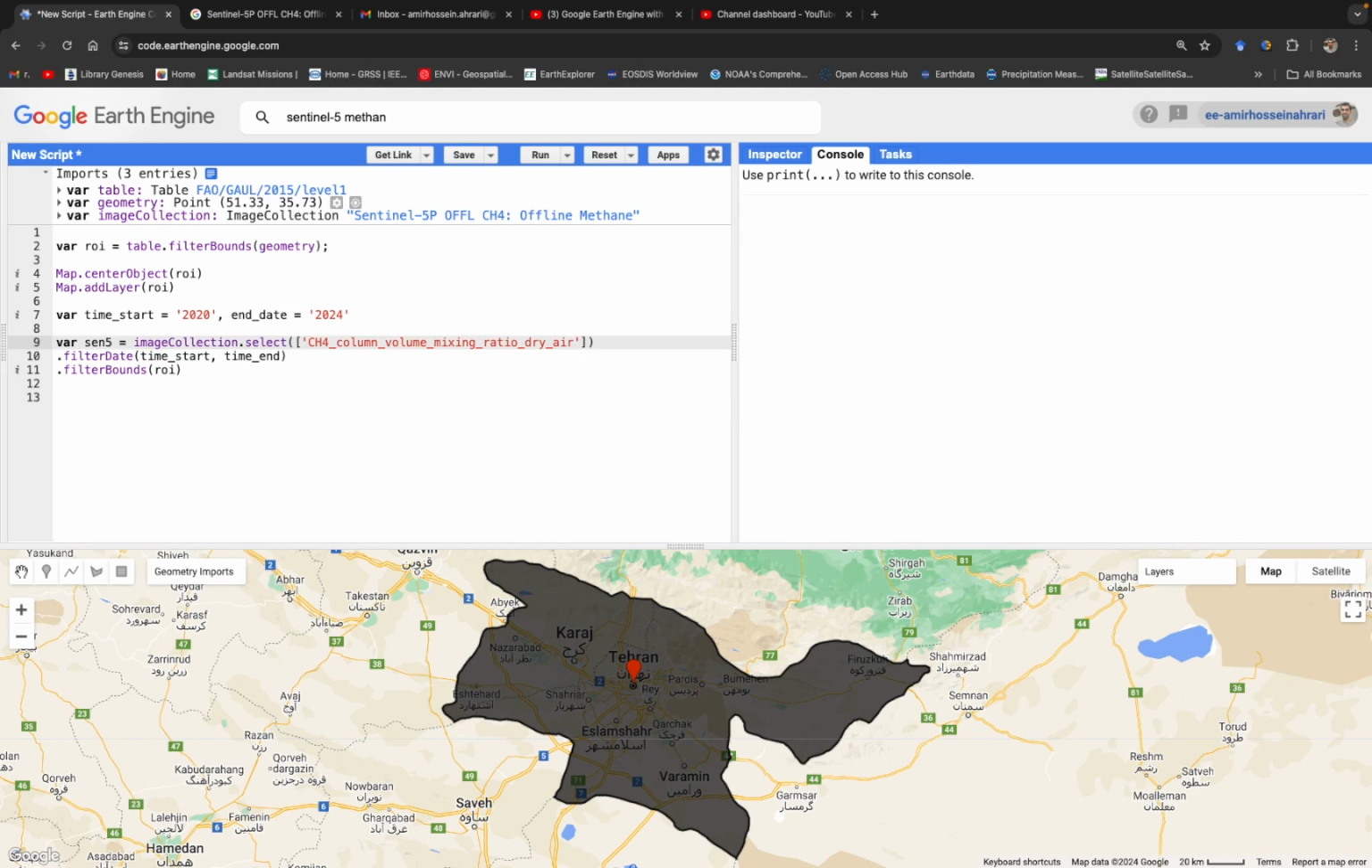As the band name is very long, you can make a new bracket and replace it with a new name. For example, the new name should be methane, like this, or CH4 for the simple analysis. As you know, CH4 is one of the greenhouse gases, and its emission depends on agricultural activities, fossil fuels, and etc.